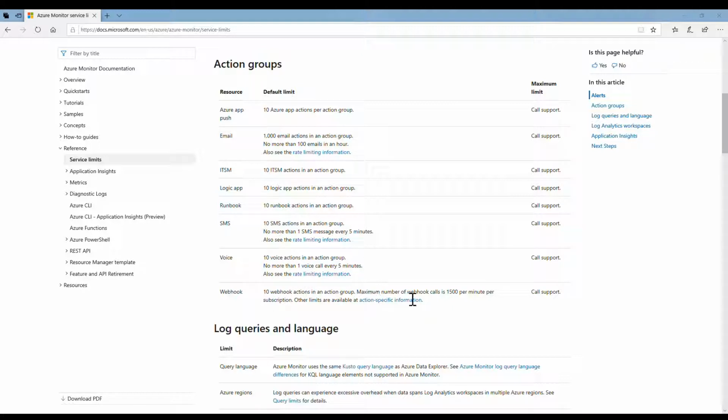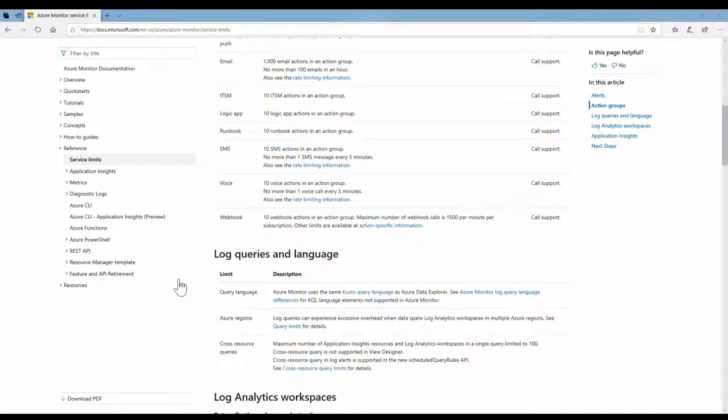So you see here, maximum web calls is 1,500 per minute per subscription. So again, if you're integrating with something like Slack, if you're posting your alerts to a Slack stream or to a Microsoft Teams stream using webhooks, you're going to be limited to 1,500 per minute across your subscription. So keep those limits and terms in mind if you start seeing problems there.